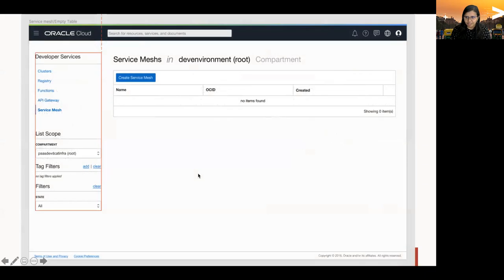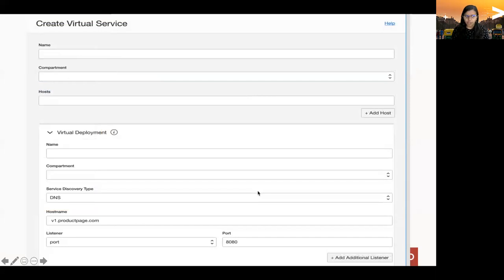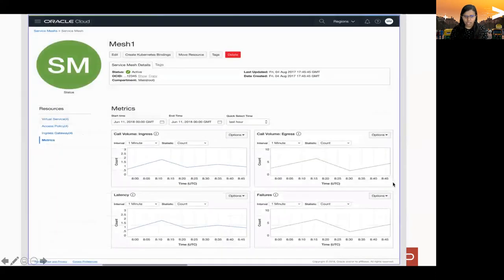We'll also walk through a little bit of the quick experience in terms of how it is. Service mesh would sit as a separate service along with OKE, functions, and other things under developer services when you go ahead and try to create an application. So you would first go ahead, create a mesh, and then you would create your virtual service and point out the parameters that are required for this deployment. And once you have deployed all of your virtual services, you can see the ingress, egress, and other metrics along with it. You can see your gateways, and you can see your access policy.